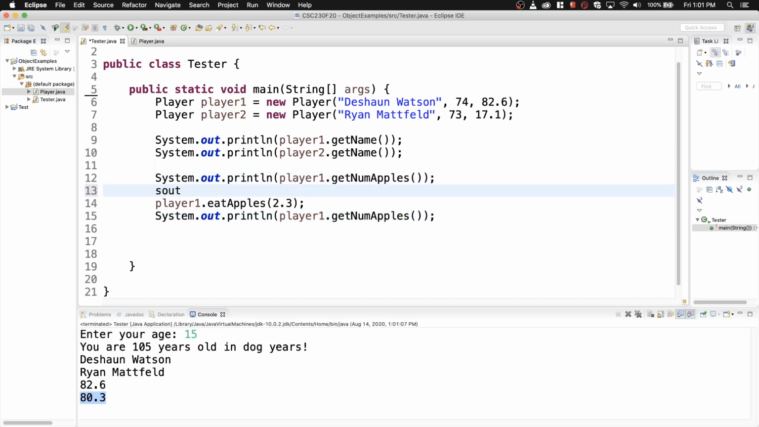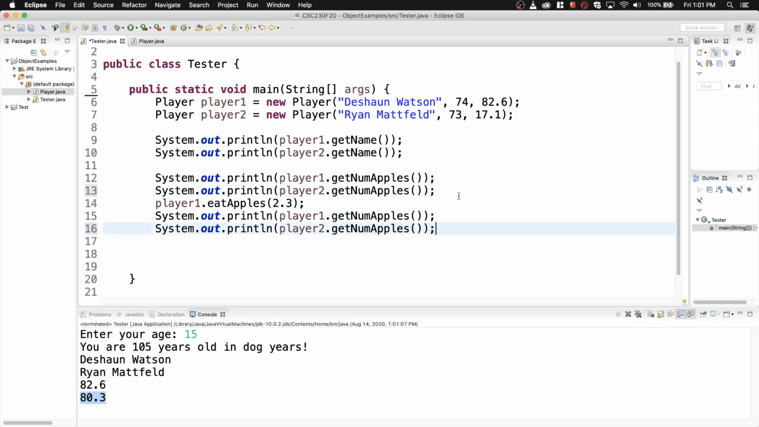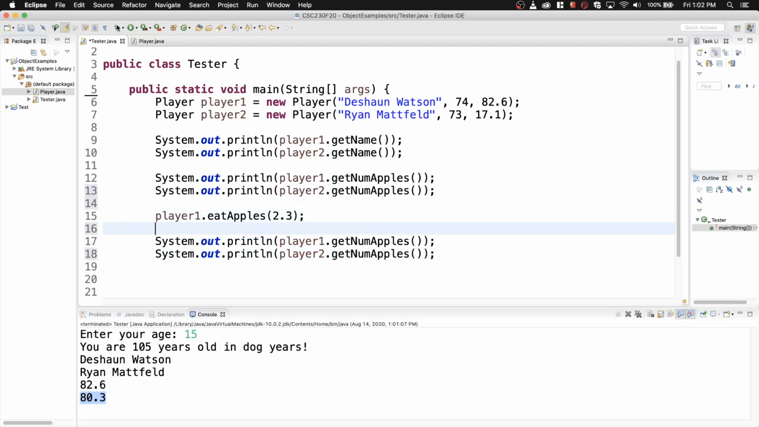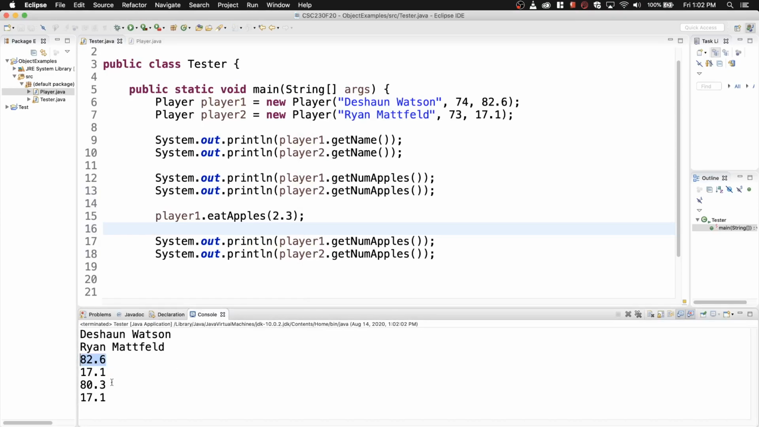One other quick highlight here is that we could have player2.getNumApples. Because our objects are two separate pieces of data, two separate spots in memory where information is stored, when you change one, it does not change the other. So while Deshaun went from 82.6 apples to 80.3, my player, the Ryan Matfeld player, still has 17.1. This is another key concept of objects. When you create them, they are their own unique space in memory, their own unique data. Even if you change data in one player, it does not affect the other player.